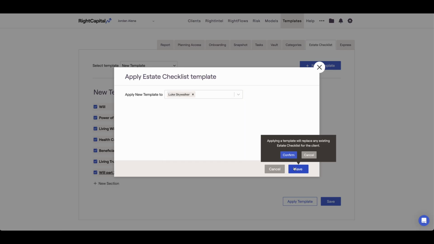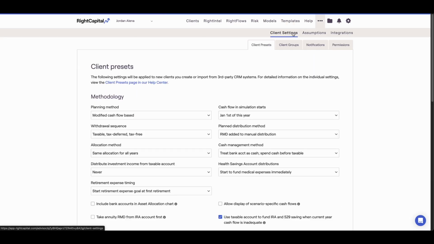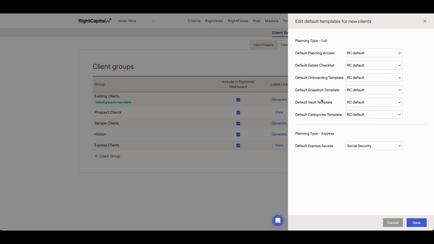Alternatively, you can make this template the default moving forward for an entire client group. To set that up, head to the three dots here, also known as the More menu, select Client Settings and Client Groups. Here, you can find the client group you would like to apply the template to and then select Edit. In this drawer, you can select which default templates the client should have access to. Switch the estate template here and then press Save.